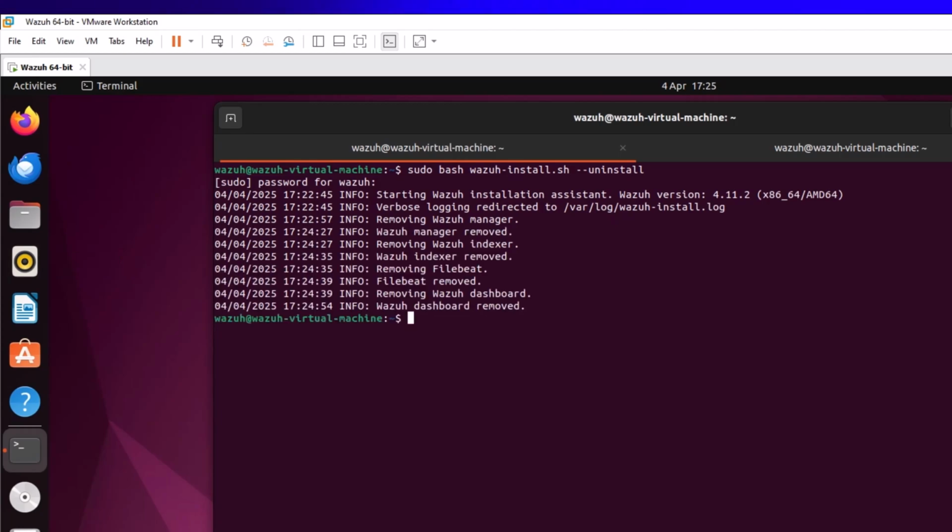Okay, so now we have successfully uninstalled Wazuh and its components from our Ubuntu Linux.